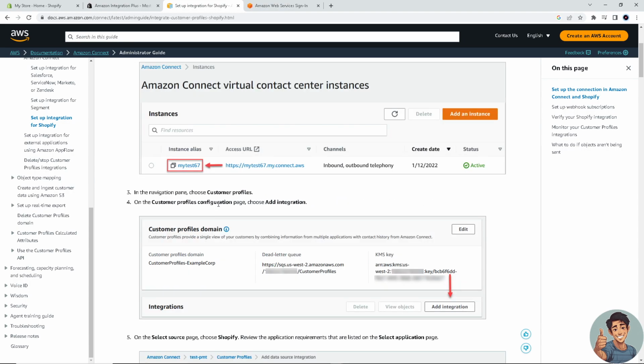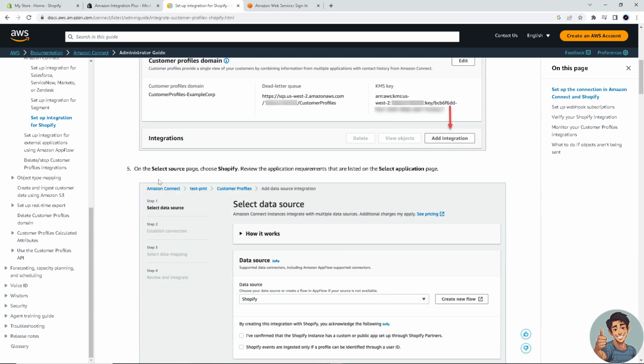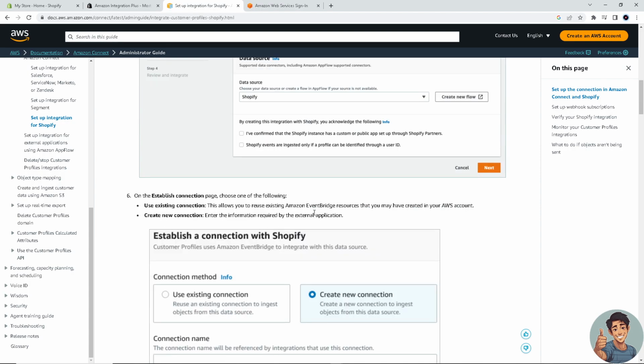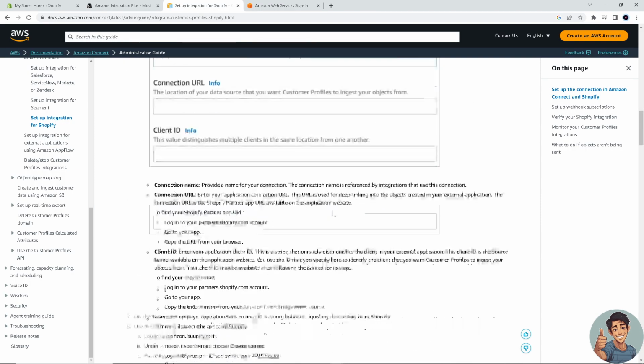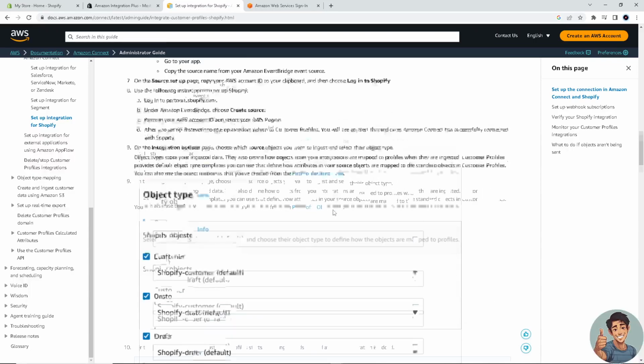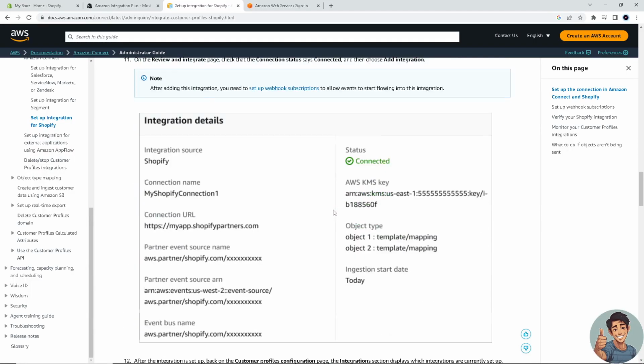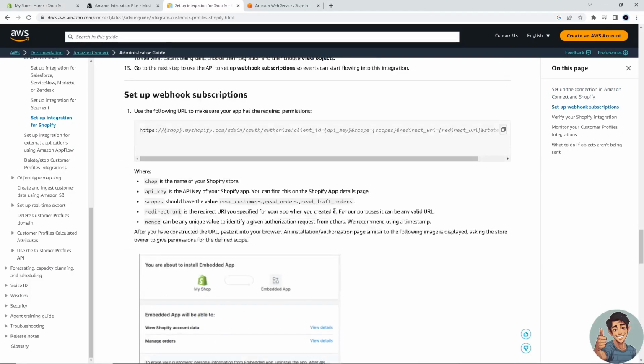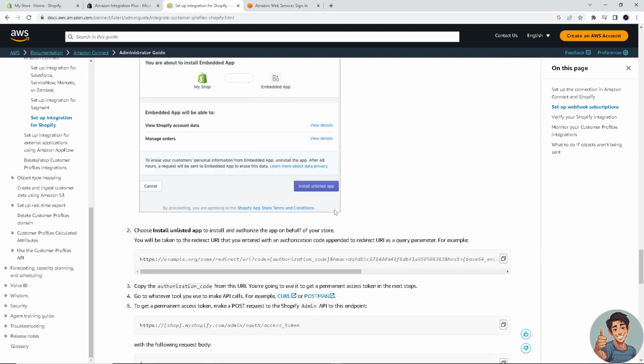And the customer profiles configuration page as ad integration. Of course, in the ad integration, that's going to be our Shopify, right? So in the select source page, choose Shopify, review the application requirements that are listed. In the select application page, right? Create new connection name, all right? So we hover down on the last part of the instruction, okay?